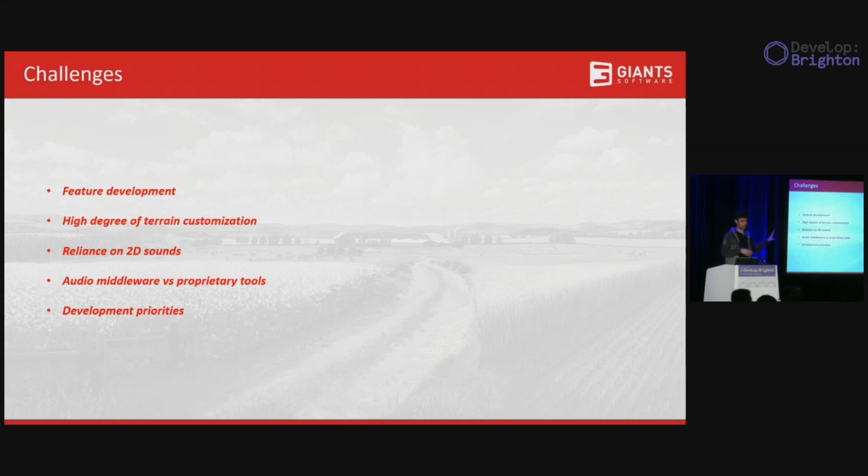Then we have feature development. Here, one important thing is how long it takes to have the features developed, because we use our own tools and we need to be in contact with the programmers, test things, explain.